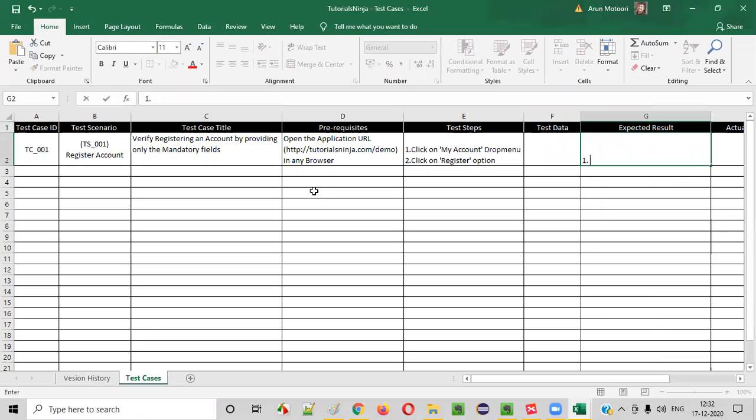When you click on the register option, user should be taken to, okay, user should be taken to which page? Register account page. So when you perform this action, this should happen, right? What should happen should be written under the expected result, guys. So here I'll provide a reference for ER1. ER1 means expected result 1.